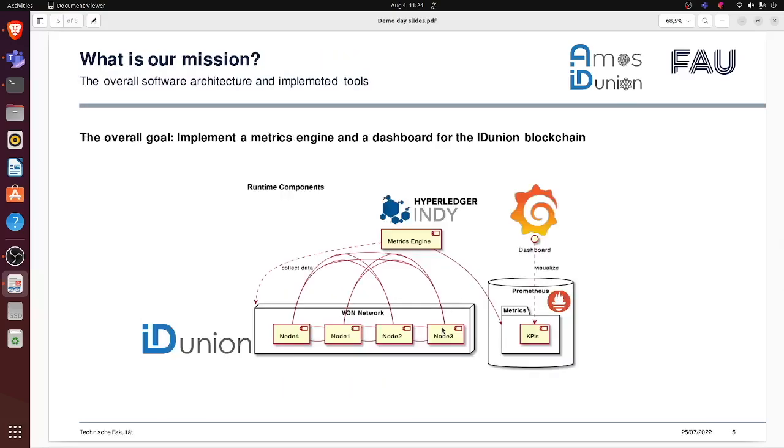So the overall goal, we had basically 2 goals, which were also our requirements: to implement first a UI-less metrics engine, and second, to visualize the data we monitored from the IDunion blockchain in a dashboard by using Grafana.